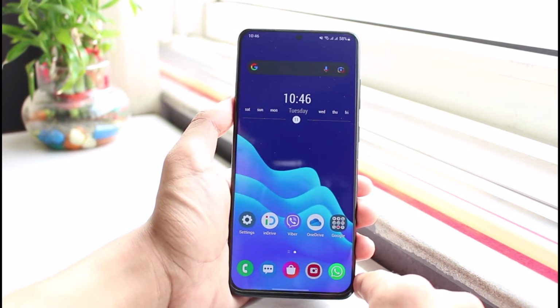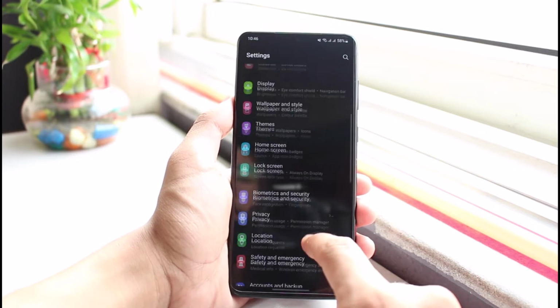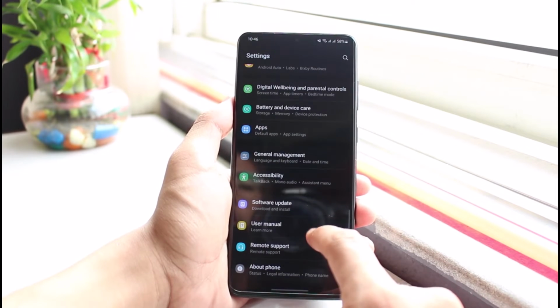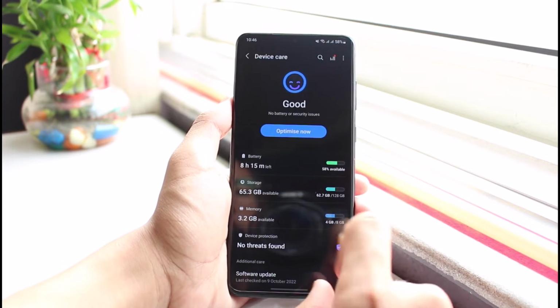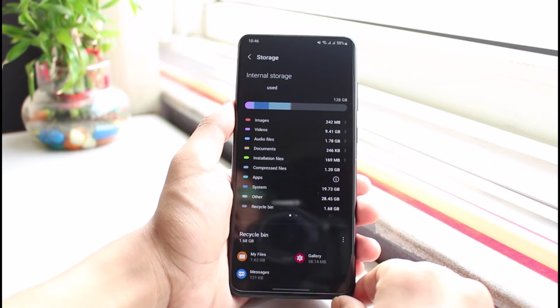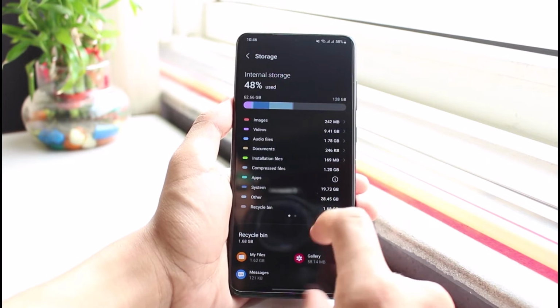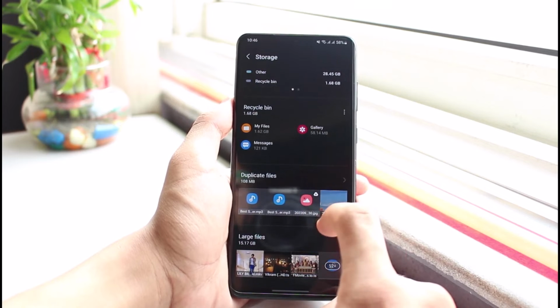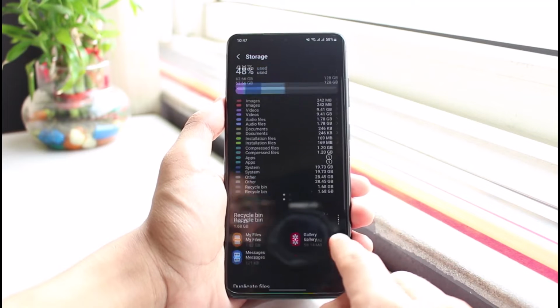If this didn't help, we're also going to check if we have enough storage on our smartphone. So we'll open settings and then go to the option called battery and device care. Simply go to battery and device care and you can see storage. In my case, I have 65 gigabytes available, so certainly this isn't the issue. But if you don't have enough space available on your smartphone, then that could be another reason why you aren't able to download the media from WhatsApp.